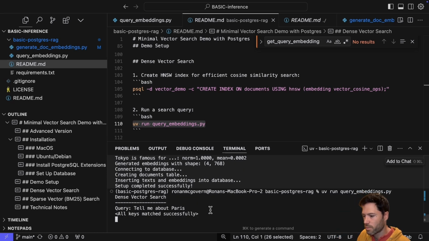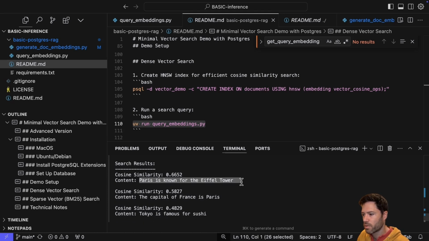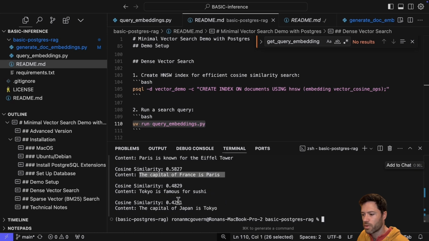You can see the query is Paris, and you can see the most similar chunk is Paris is known for the Eiffel Tower. The next is Paris, the capital of France is Paris. The next is Tokyo sushi. The next is Japan and Tokyo. So this all makes sense.